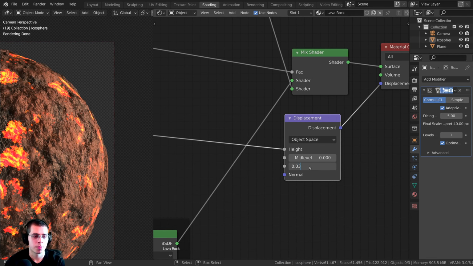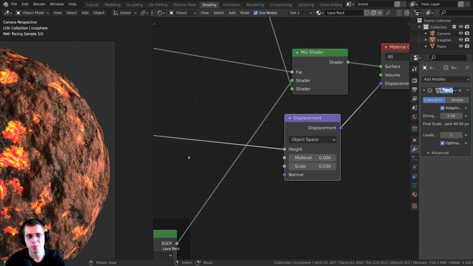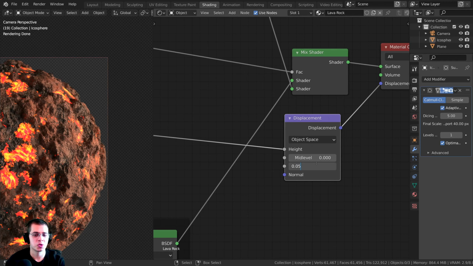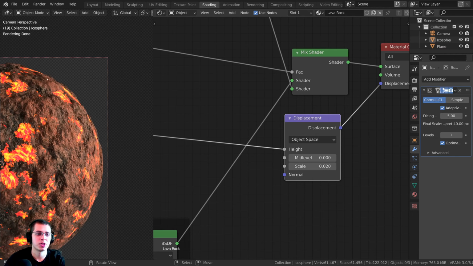Alright, there we go. And then of course, if you want to change this scale right here on the displacement, if you want to make the rock popping out even more, you could turn it up to like a 0.03 or maybe even like a 0.05 if you want the rocks to really be popping out. That's too strong for me. I'm going to turn it down to a 0.02. I think that looks pretty good.